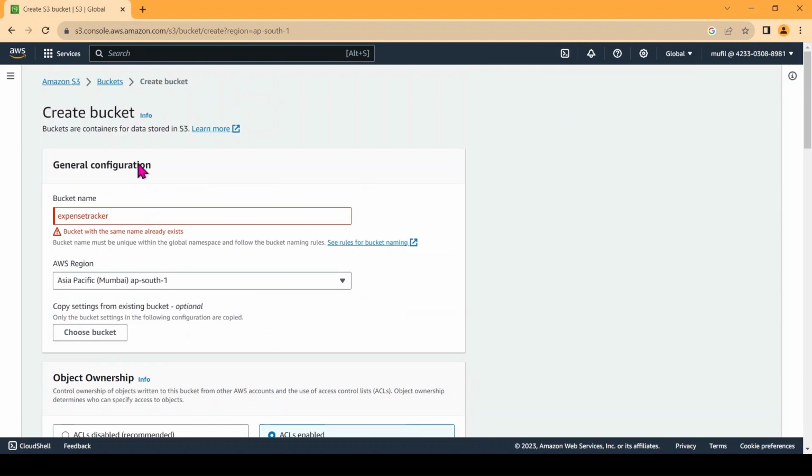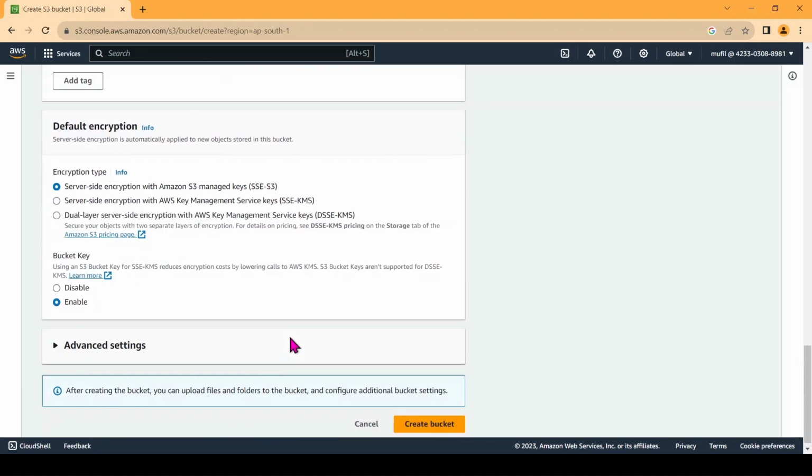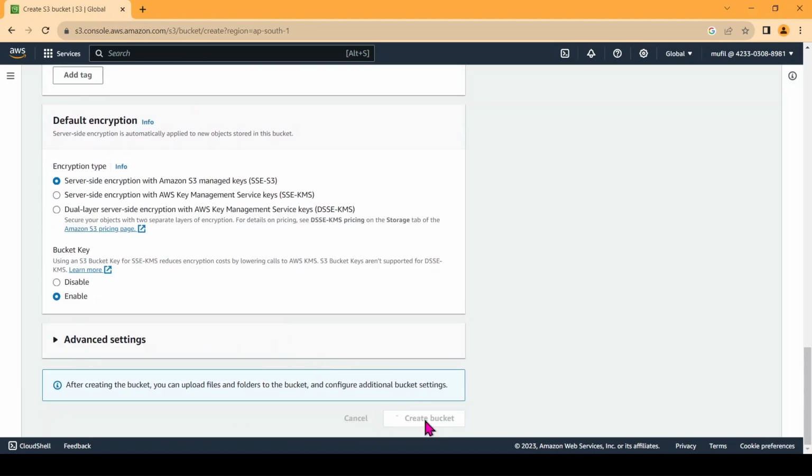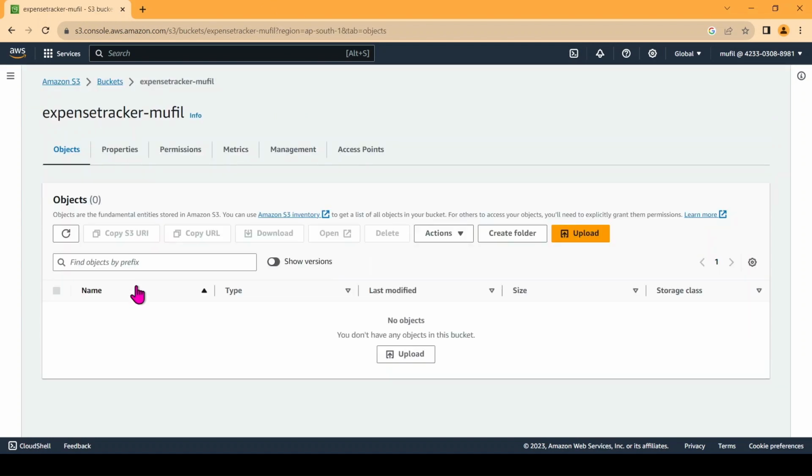Your name should be unique. You can see that it is not unique. Expense tracker demo already exists. So let me try expense tracker Mufil. Okay, I think it's available. Let me create the bucket. Yeah, you can see that the bucket is created. Right, so everything is set.